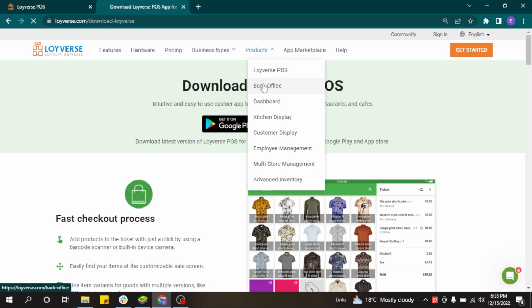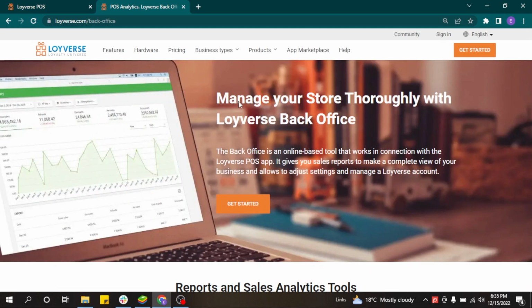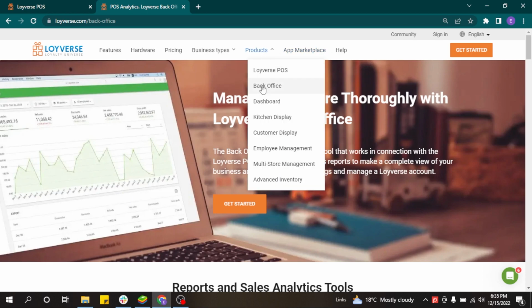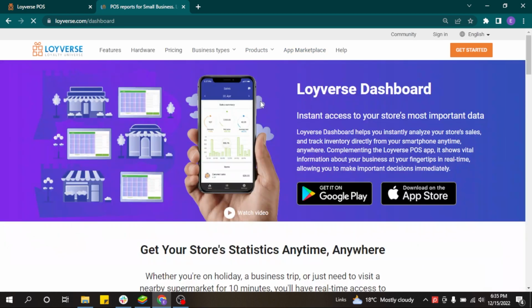The back office is an online cabinet that works in synchronization with Loyverse POS, and it will give you diverse sales reports to get a complete view of your business and allows you to adjust settings and manage your Loyverse account.